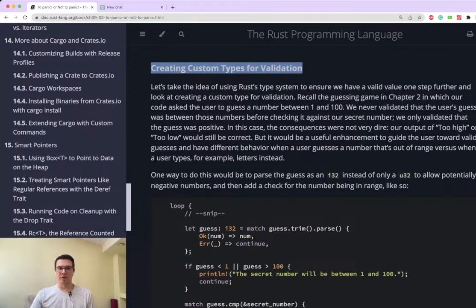Creating custom types for validation. Let's take the idea of using the Rust type system to ensure we have a valid value one step further and look at creating a custom type for validation. Recall the guessing game in chapter 2, in which our code asks the user to guess a number between 1 and 100. We never validated that the user guess was between those numbers before checking it against our secret number. We only validated that the guess was positive.